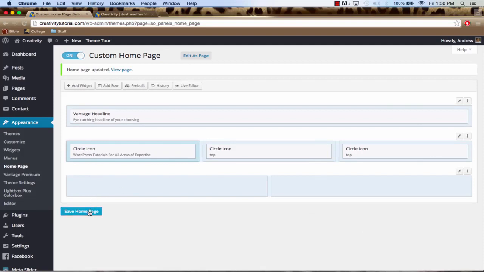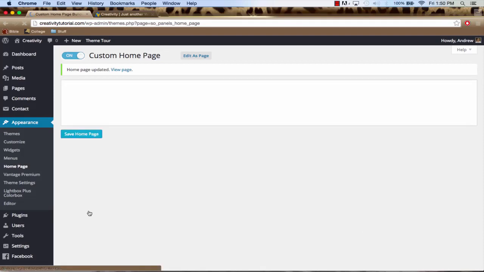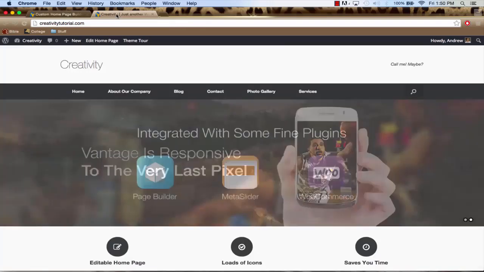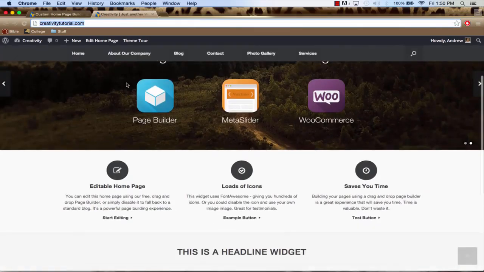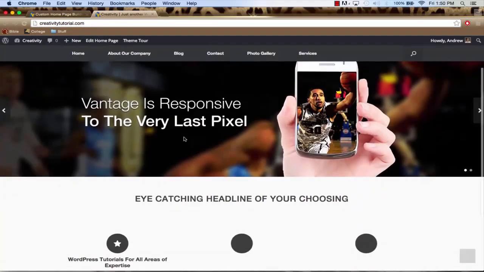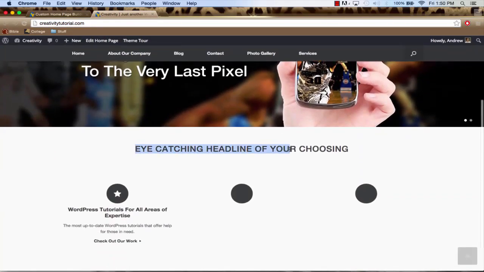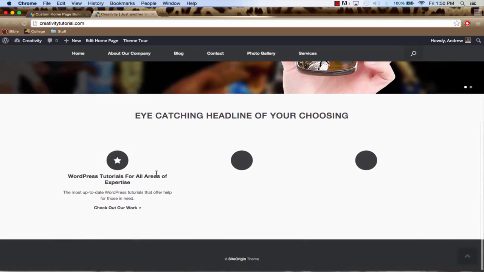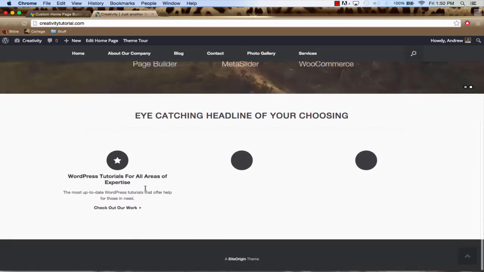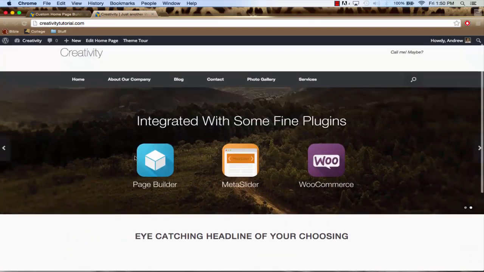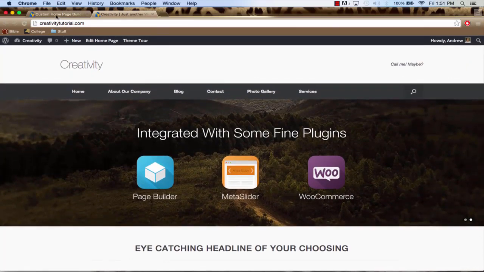Now if we click Save Home Page, and we go back to our website that we have in a new tab, and we click Refresh, you'll see that we have the headline here, and you'll see that we have our first call to action button right here. So let's go back and edit it some more.